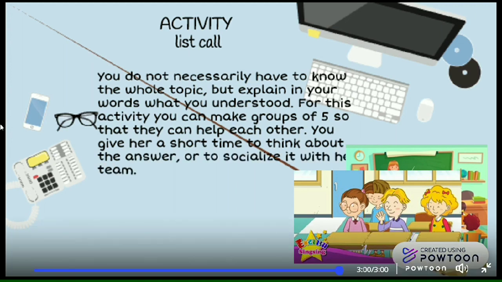For this activity, you can make groups of five so that they can help each other. You give them a short time to think about the answer or to discuss it with their team. That will give them confidence, so that when they give the answer they will be more sure of it.